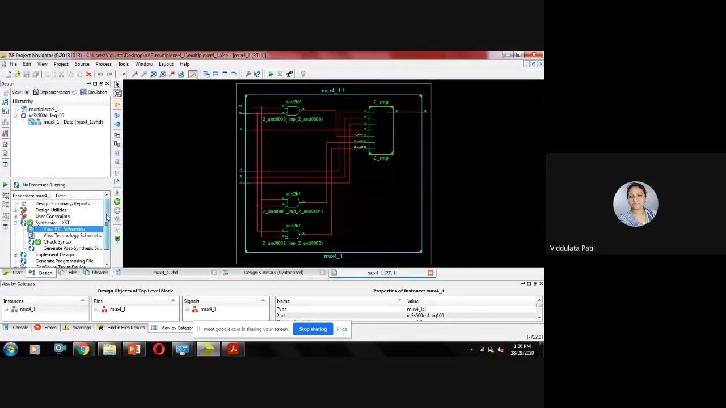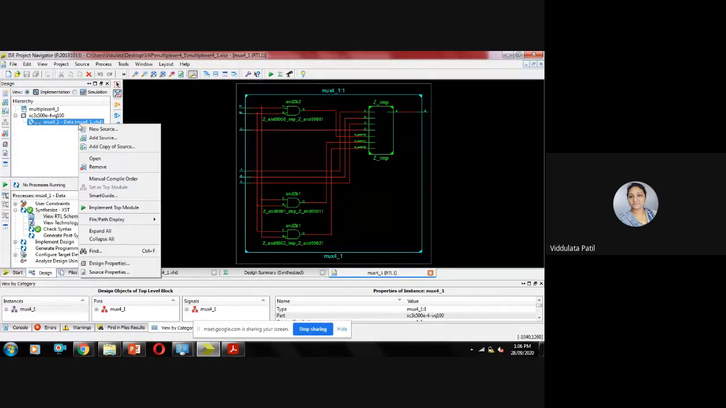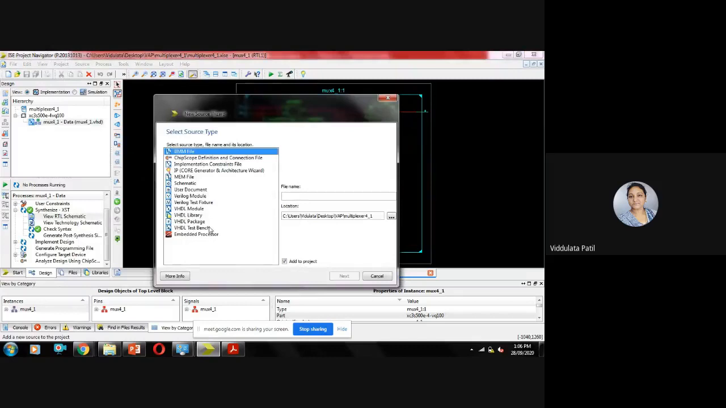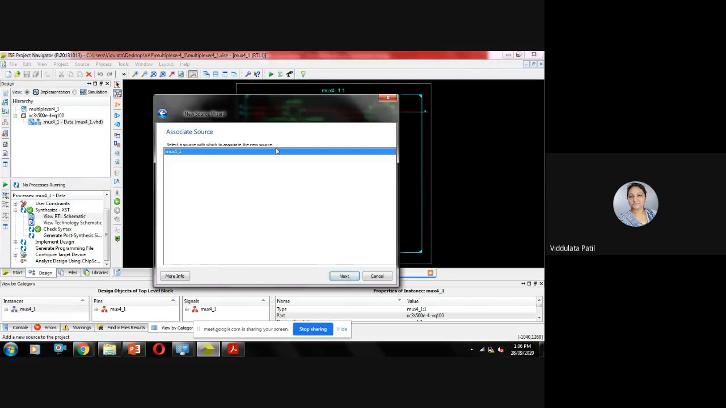Okay, then we are now going to write a VHDL test bench code for this. So let us name it mux 4_1 TB, that is the test bench code. Next, we are going to associate it with the mux 4_1 VHDL code, then next, and then finish.